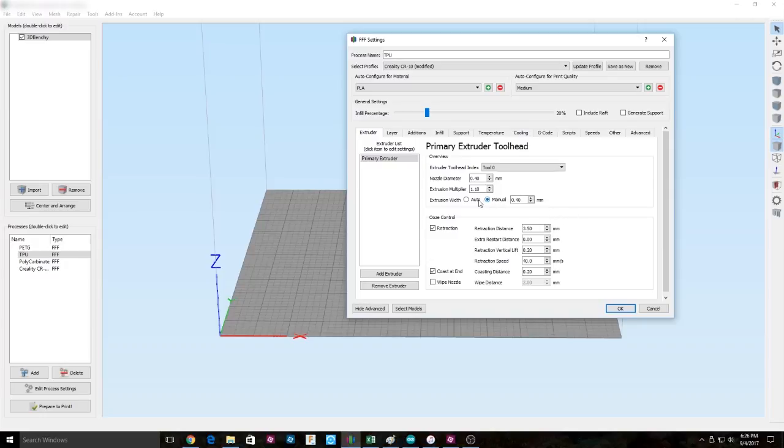For my extrusion multiplier, I found 1.1 works best. And for the extrusion width, I always set it to 0.40. Now here's where settings are completely different from stock. Retraction distance for stock is 7 millimeters. However, for an E3D, you need a smaller retraction distance. If you do a high retraction distance with E3D, you're going to have layer separation. So I found 3.5 works best for TPU for E3D. For the vertical lift right here, I found 0.20 works best to reduce stringing.